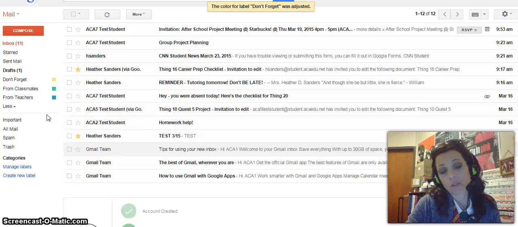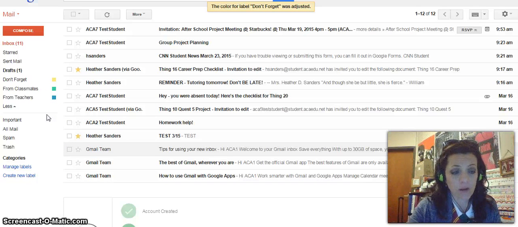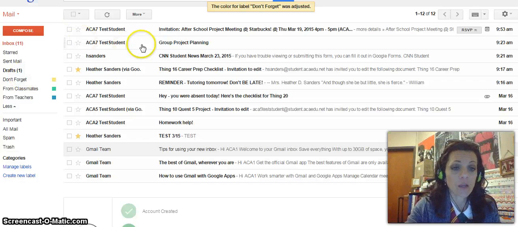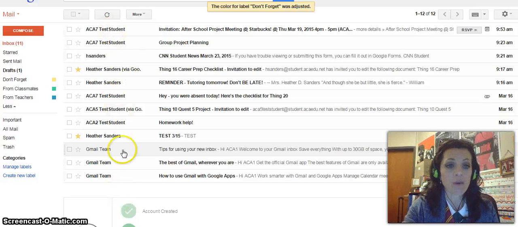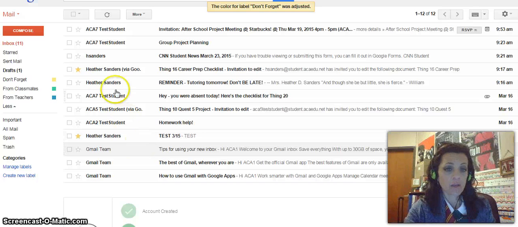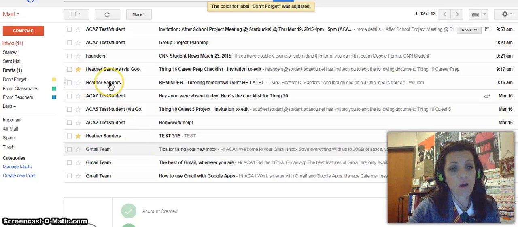So these are the categories that I've created. You're more than welcome to create whichever ones you choose to. So I've created the labels, but now let me show you how to assign them to the email that's in your box. So here are my incoming emails, and I see that here is an email from, I'll call that my teacher. So this is really easy.